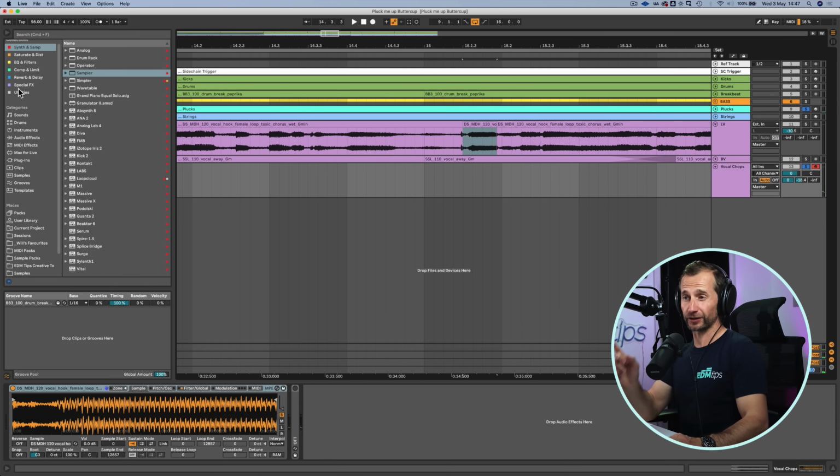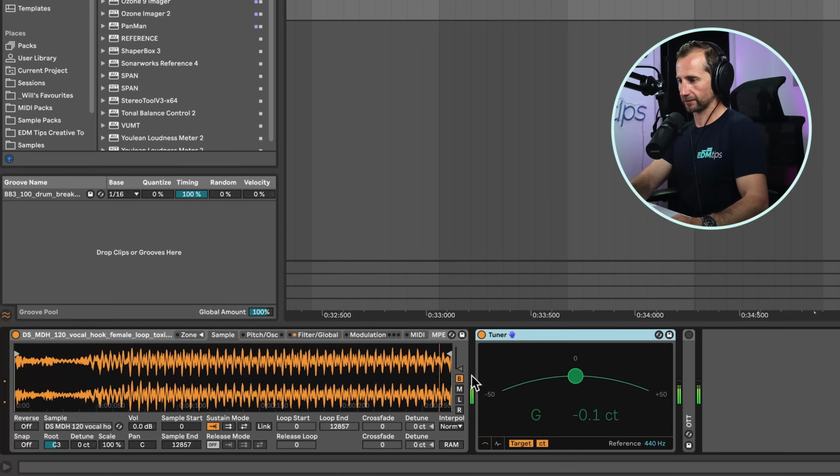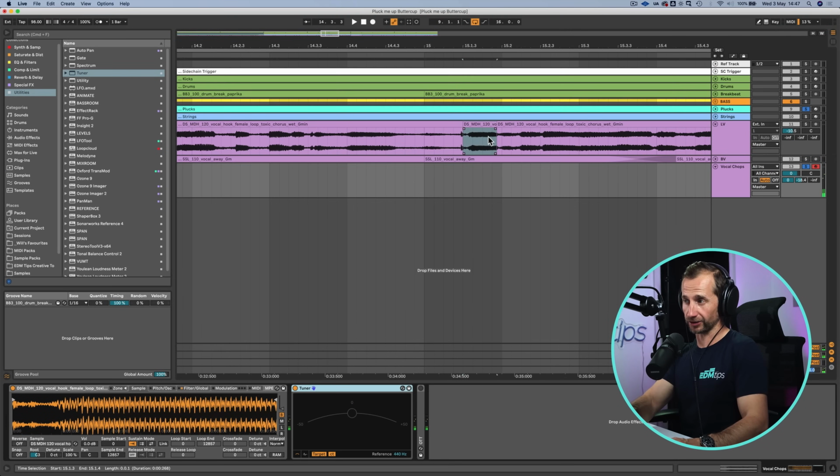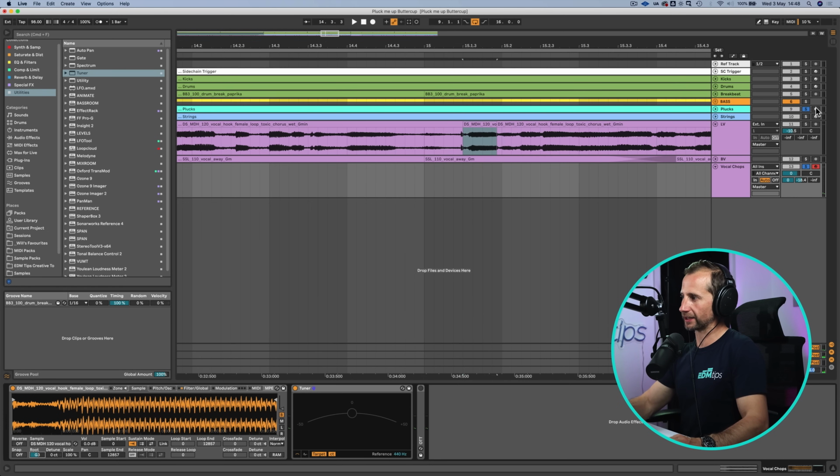So the way we can check that visually is if we go to a tuner and put that on there, we can see it's tuned to G. That means that the note she's singing is a G. So what we need to do is now select the root and change it to G. And now that's going to be in tune. And we can check that audibly again.